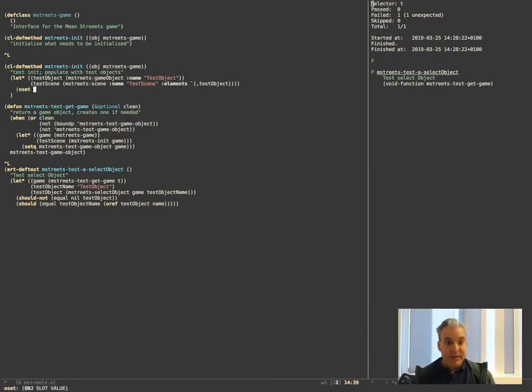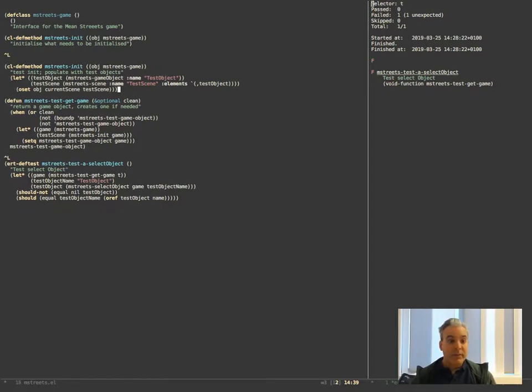Let's store this in my game class as well. There. So in the variable object, which is mStreet game, store into an attribute called current scene whatever is in the variable test scene, like that. And close up all the parentheses. That should do the trick.